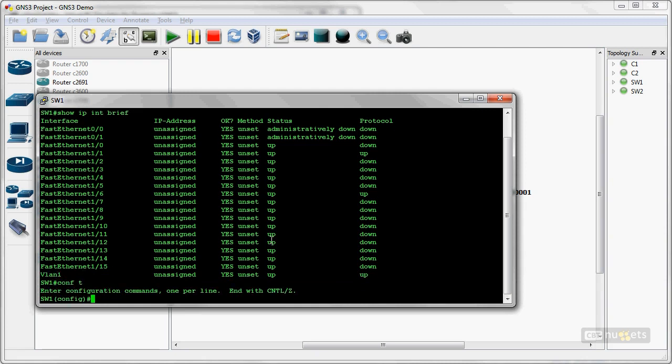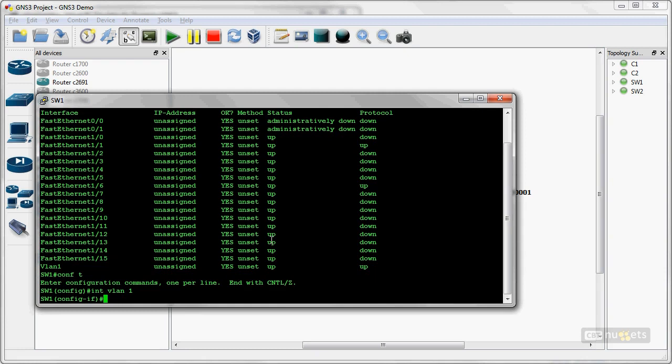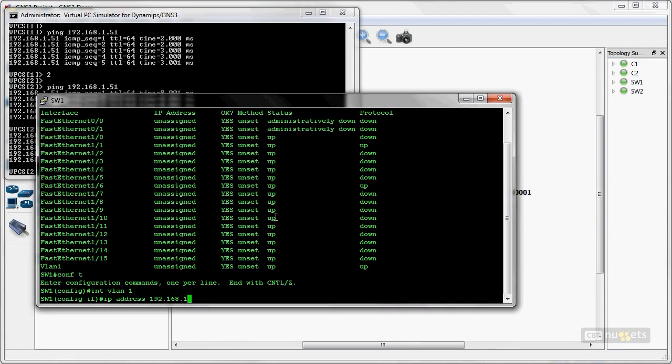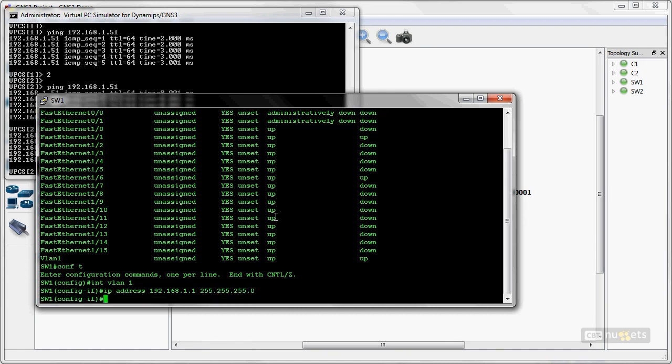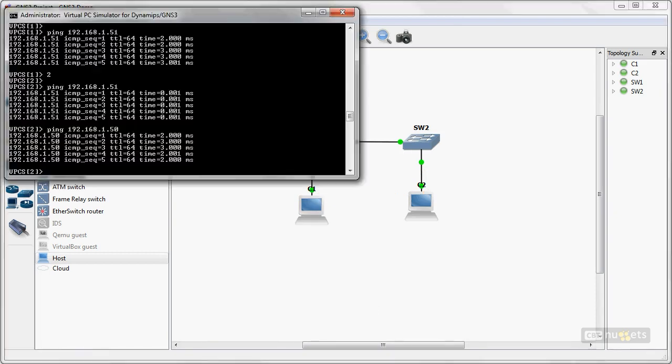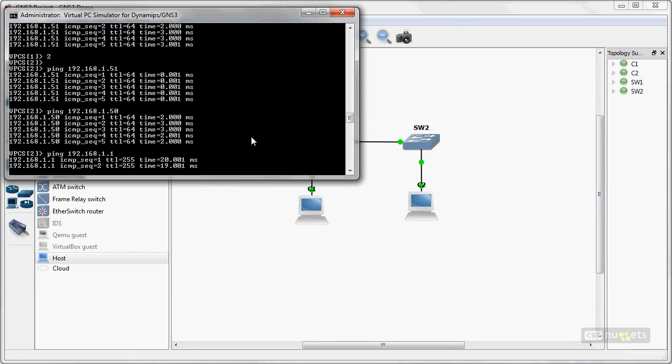So I'm going to come in here and do config T, interface VLAN 1, and let's make this guy IP address 192.168.1.1, right? 255.255.255.0. Just like that, we now have VLAN 1 configured. Essentially, the swouter, the switch inside the router, is going to be the default gateway for these 2 PCs. So I can now come over here and do a ping to 192.168.1.1.